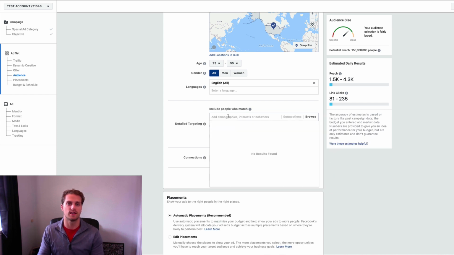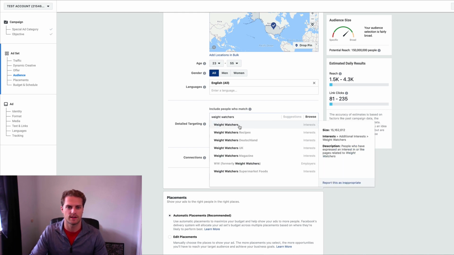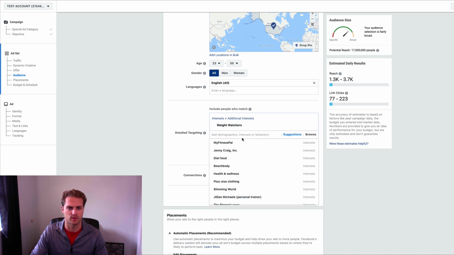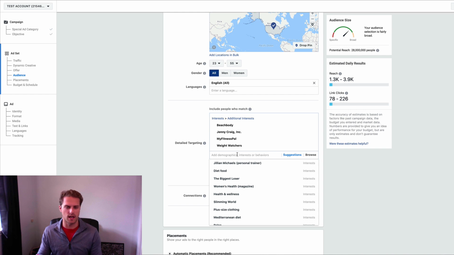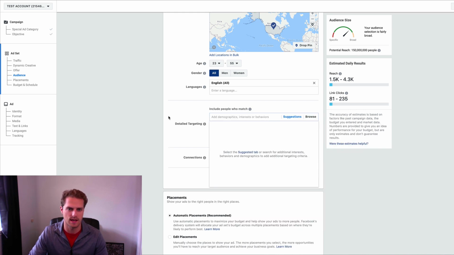You can even go in, if you're not in digital marketing and you have an online fitness business, you can do like Weight Watchers, right? And just see where that goes, right? You can do MyFitnessPal, Jenny Craig, Diet Food. You can see all of the targeting options here. I'm not going to go too much in depth on this.